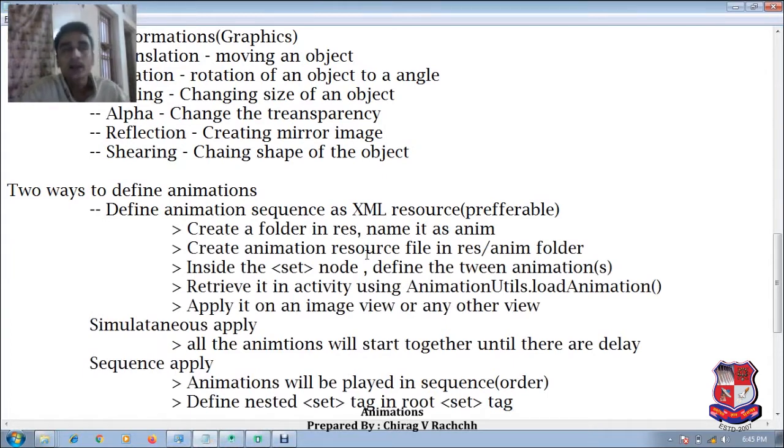is programmatically. But let me remind you, I have told you earlier that when we define animation as an XML resource, it is more beneficial because we can apply that single animation to multiple views in multiple activities and files. But when we define animation in Java programmatically, we can use that animation only in the file where we have defined it. We can't use an animation defined in one Java file in another Java file or activity. So that is one drawback while using that animation.